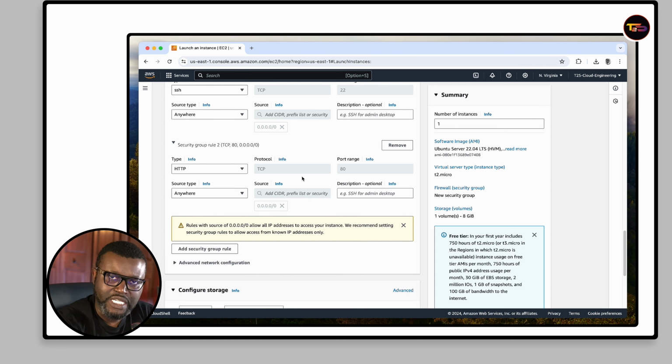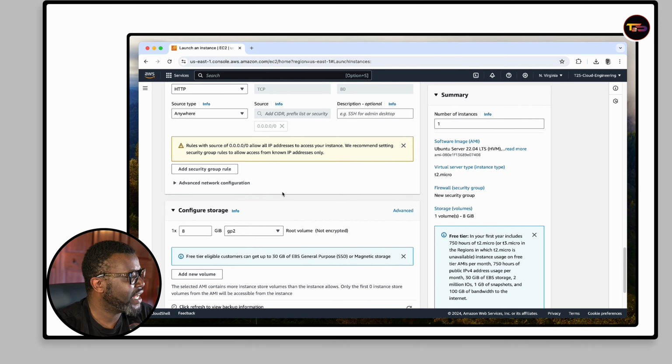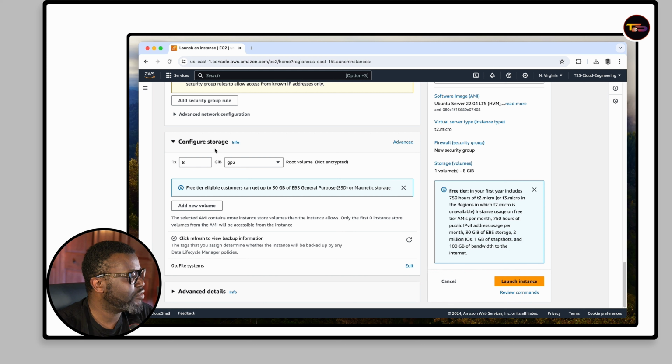You don't do this in a work environment unless it's something that you want everybody to have access to. So we're gonna leave it that way. And then coming back, configure storage. You need to decide how much storage you want for this, and we're gonna stick only with 8 gigabytes here.